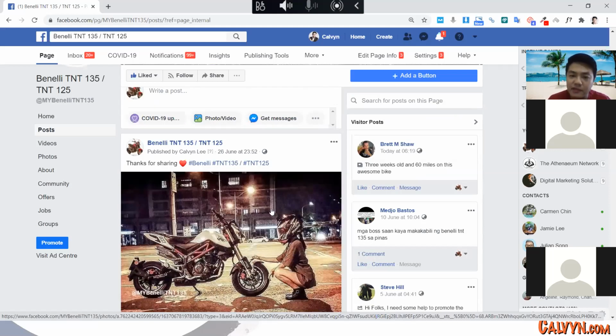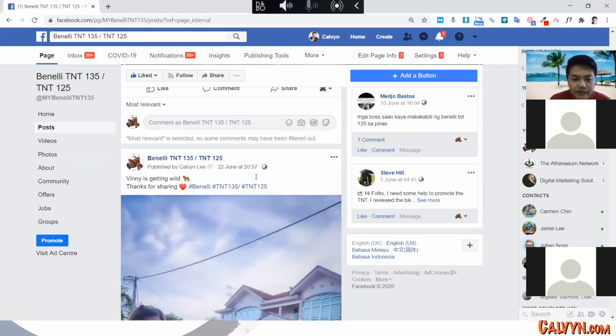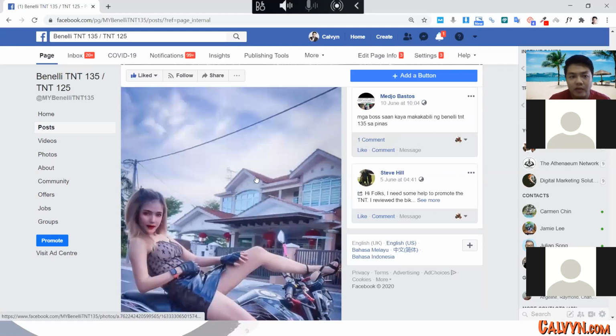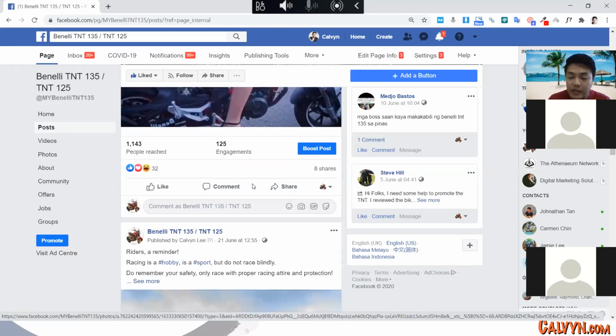Title wise, you don't really need a very fancy caption, just something like thanks for sharing, then some hashtags. For example, here is another audience member. She inboxed the photo to me, and I just shared it to the page itself. Some bike owners or people who have a nice photo of their bike would like to share it with others, so they just inbox me. I thank them and publish it for them.